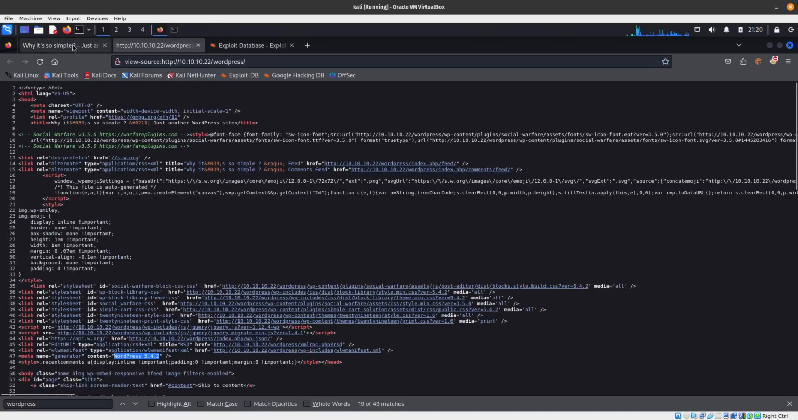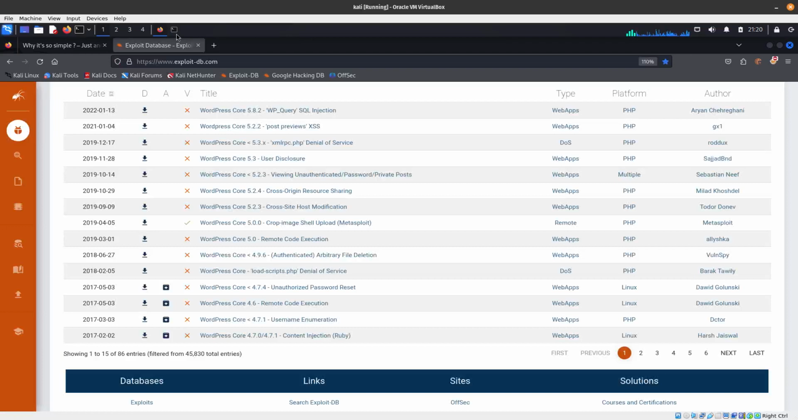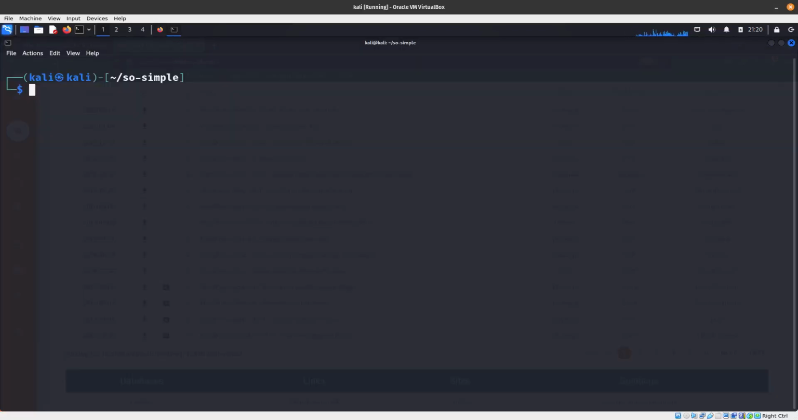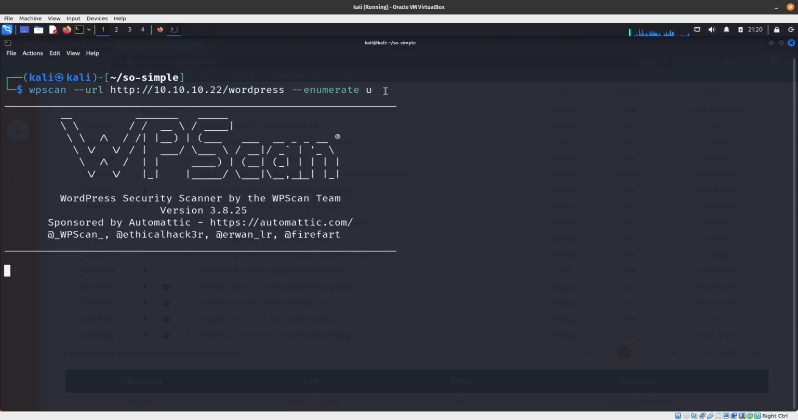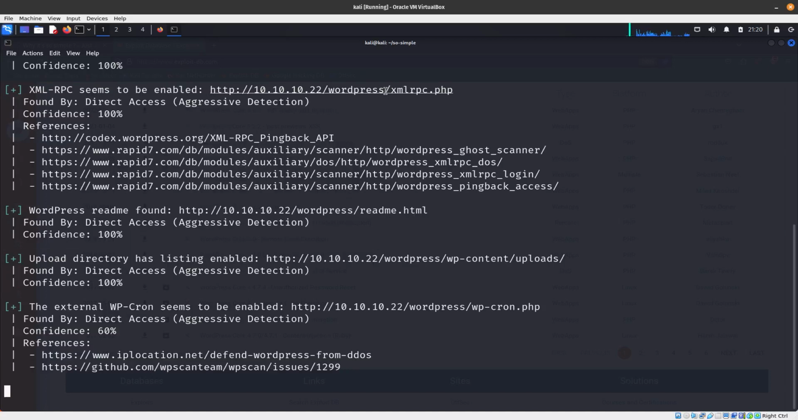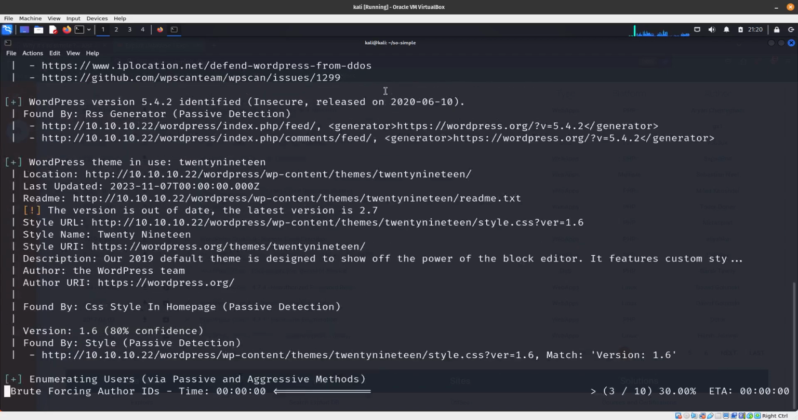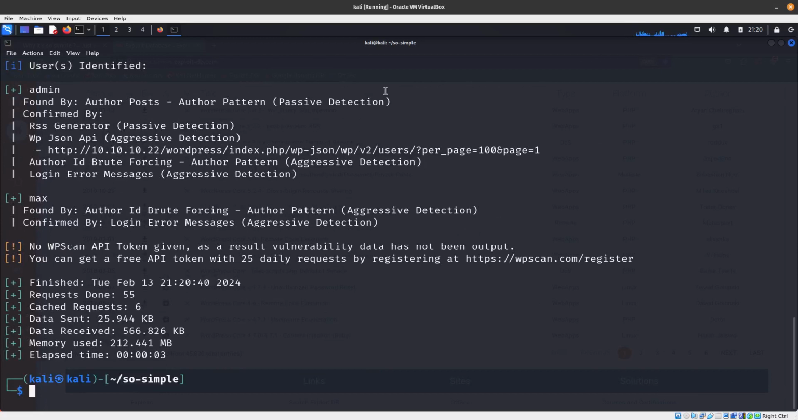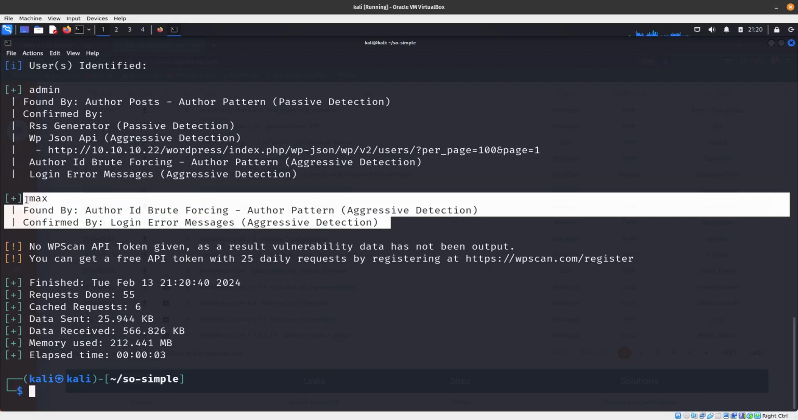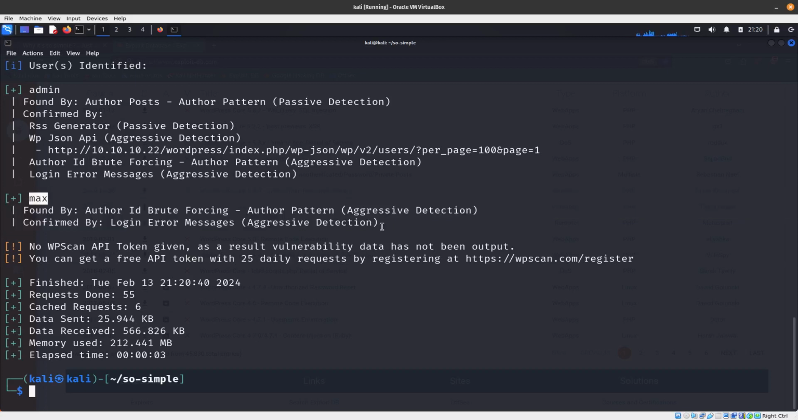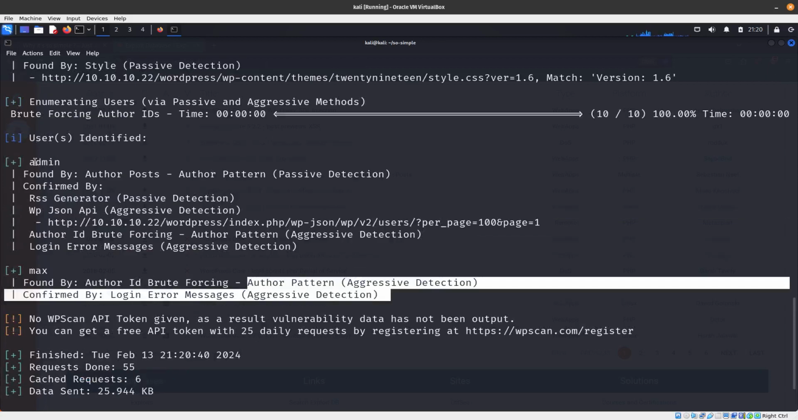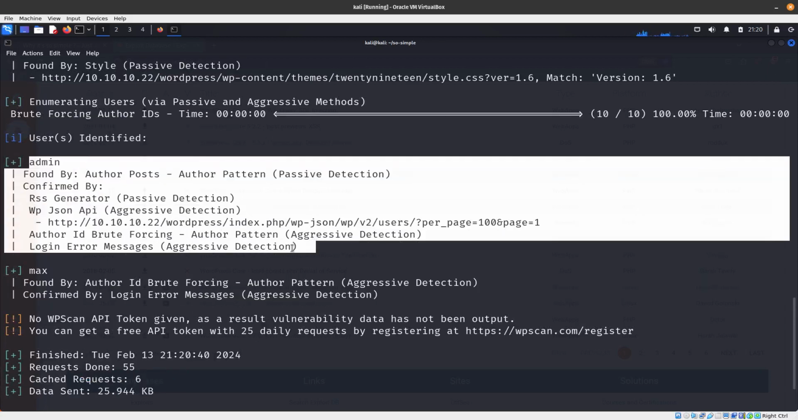Okay. So now after we do this passive enumeration, we want to be aggressive, and we want to use WPScan. With WPScan, we're just going to enumerate the users real quick. Even if we just say that we want to enumerate the users, it is going to be taking a look at the default stuff. Over here, it did find an author, Max. So we have one over here. We have, of course, the default admin.